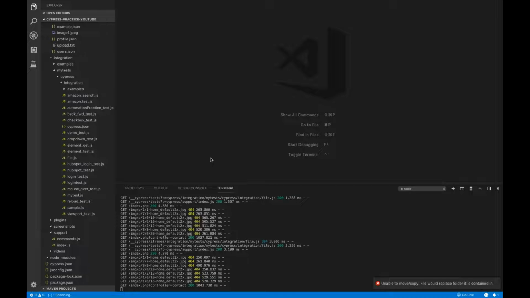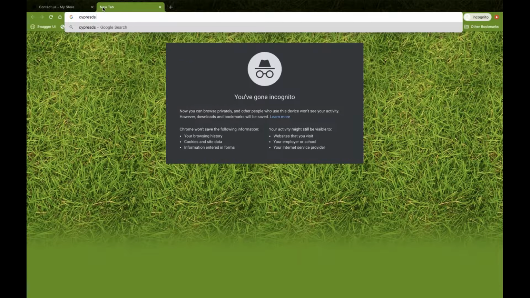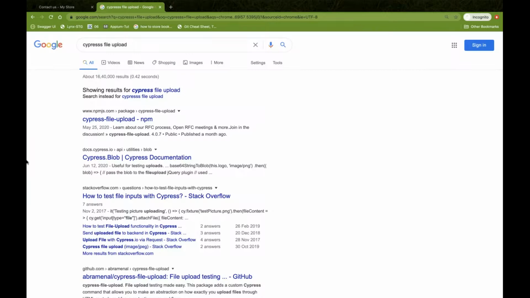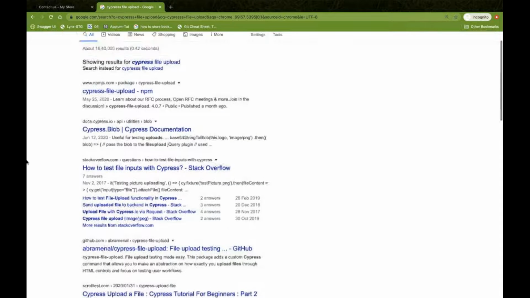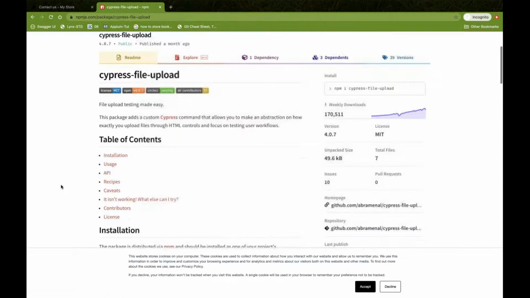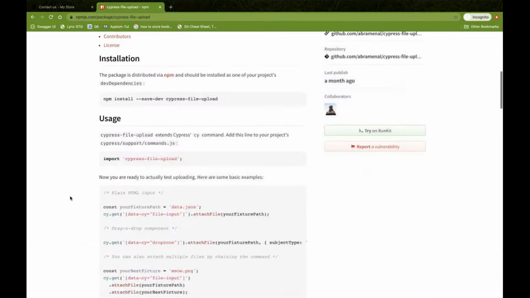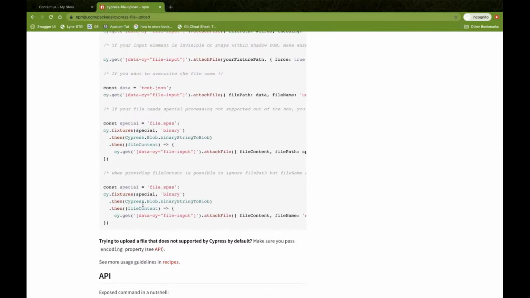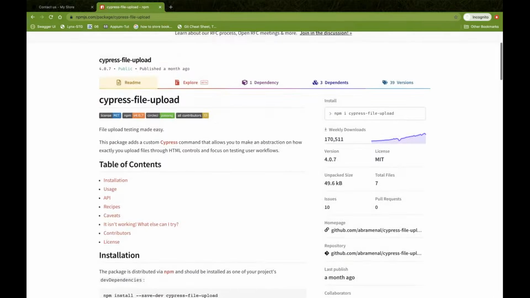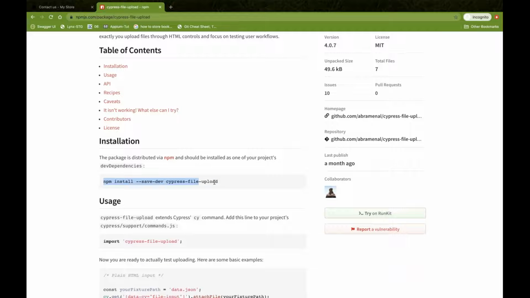So what you need to do, you first go and search for Cypress file upload, and here you will go to this particular utility. This is Cypress file upload npm. It's recently updated, and it's quite active, and they have given various examples over here. And what you have to do, you just need to install this particular Cypress file upload package in your directory.